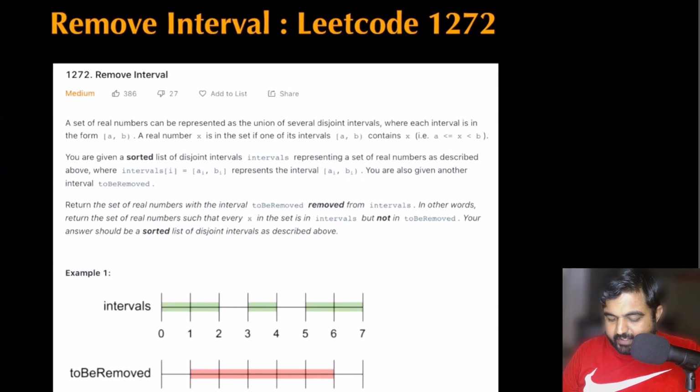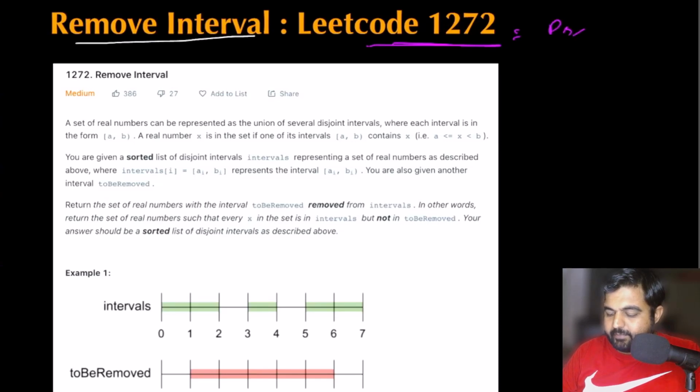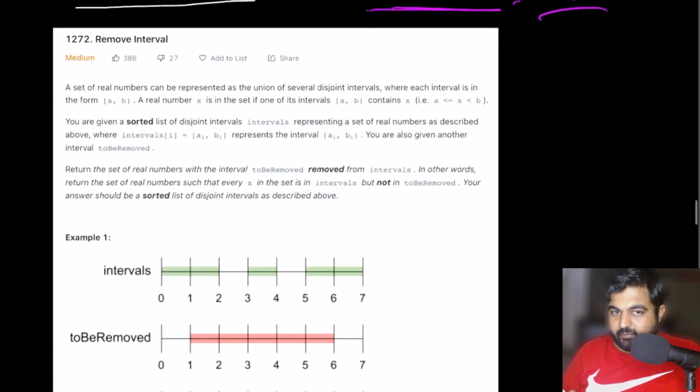Okay, now let's quickly go through this remove interval problem. This is Leetcode problem number 1272, and it is actually a Leetcode premium problem. That is why I decided to solve this problem, because I know not many people can afford the Leetcode premium subscription, and since I already have it, I want to make the most use out of it.